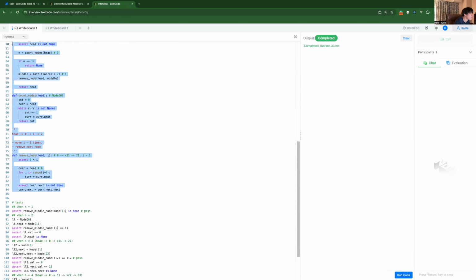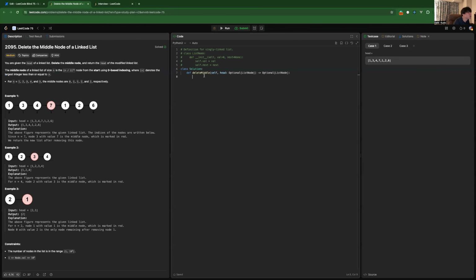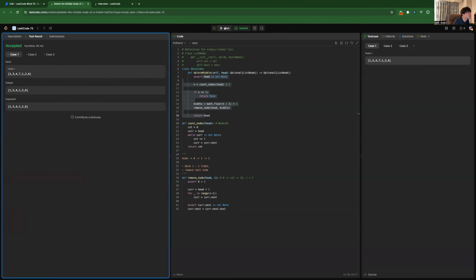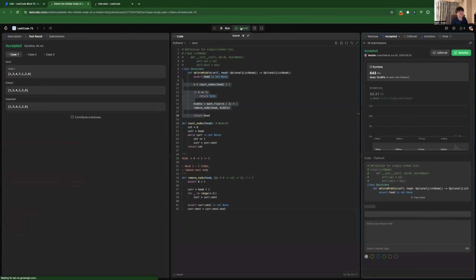So I will run this code on the LeetCode platform. Okay, this code, I mean, it was accepted.